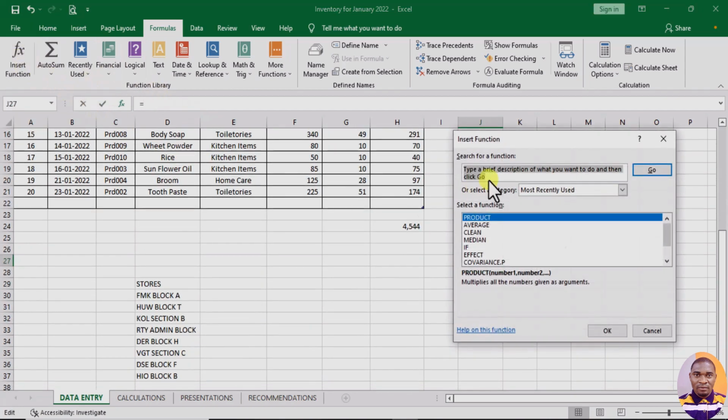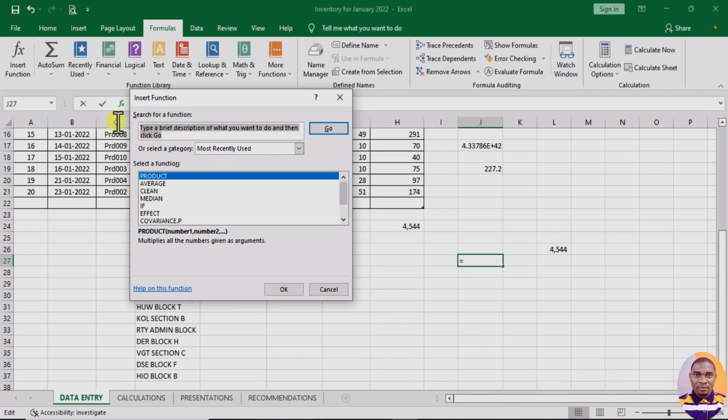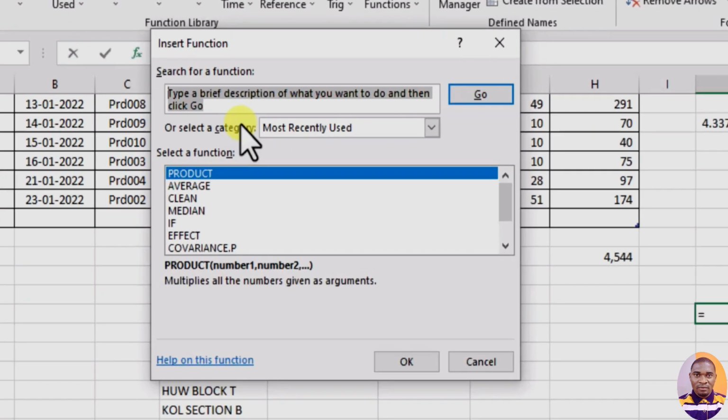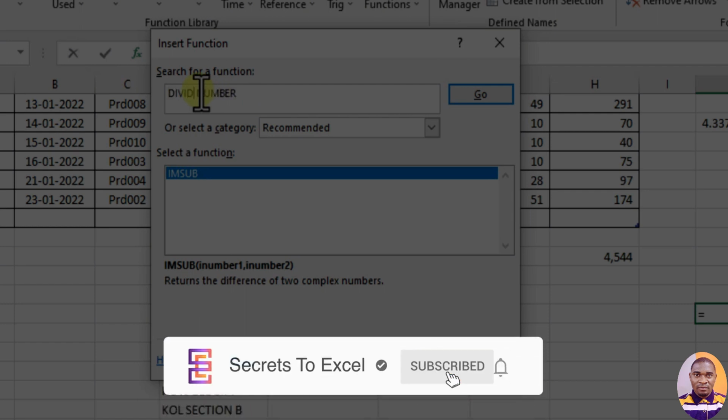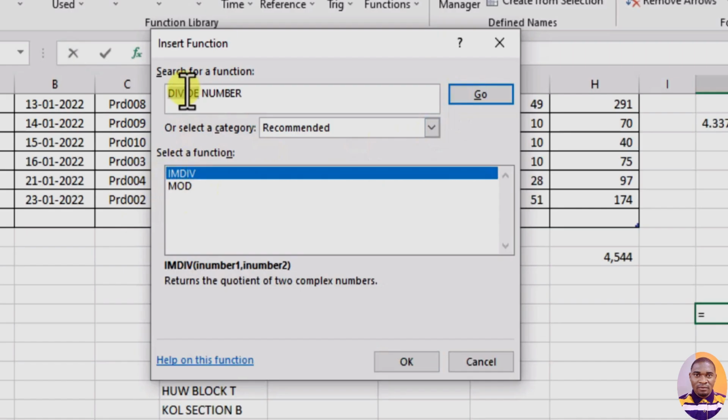If you go to insert function, you come down here. Let's say I want to subtract some numbers. Then I could just say subtract number. If I type and I click go, sub, that's what it pops out for me. Now this is an option under subtraction. But let's say I want to divide numbers, then I'll type divide and click go. It has given me some other options. If I want to multiply numbers, I will just say multiply and click go. It has given me some options, some formulas that are related to multiplication.